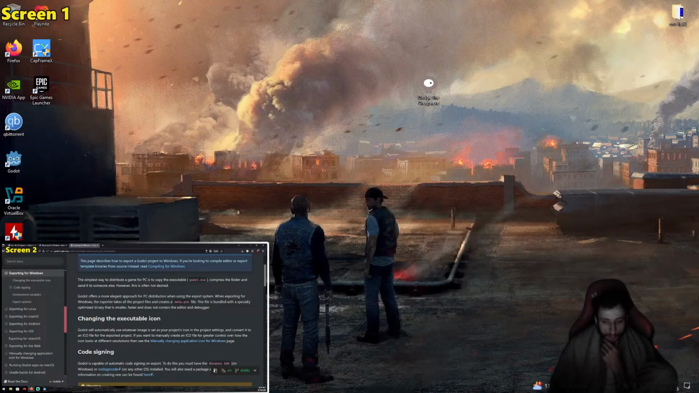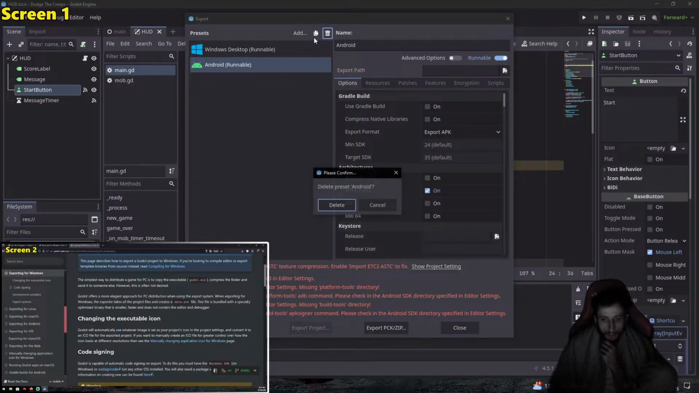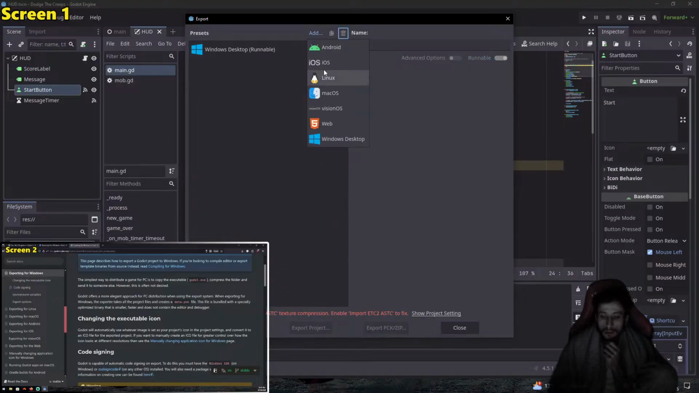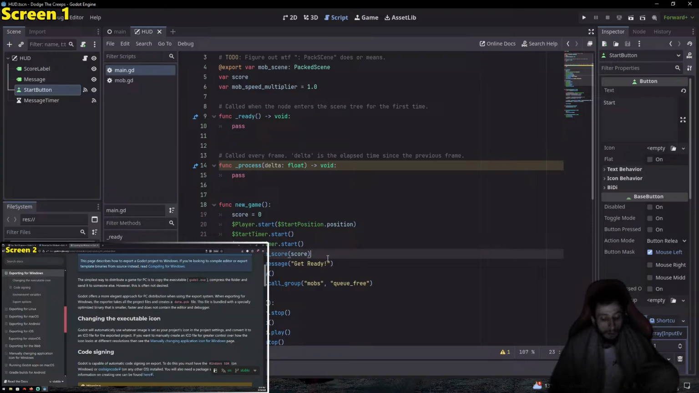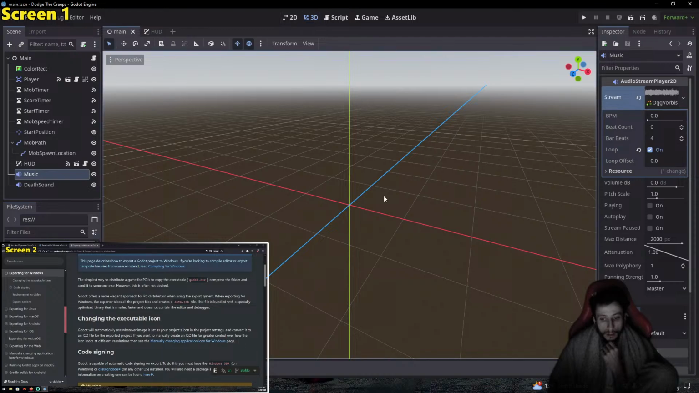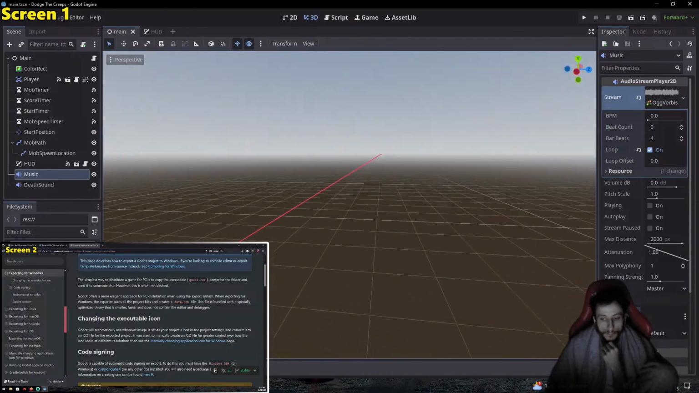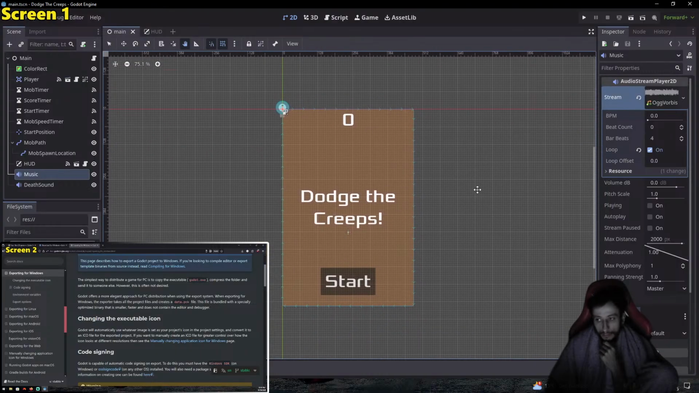I'll do that now, actually. Sport. Delete. Could try it on my phone. I didn't set up the controls for mobile though. It's good. I really want to do the 3D one. Now, how do I move here?